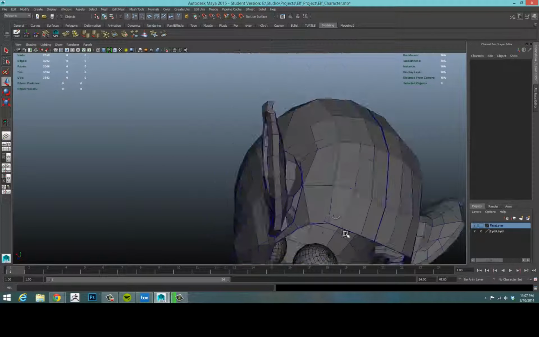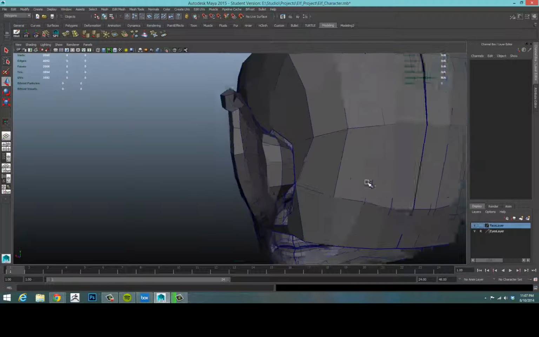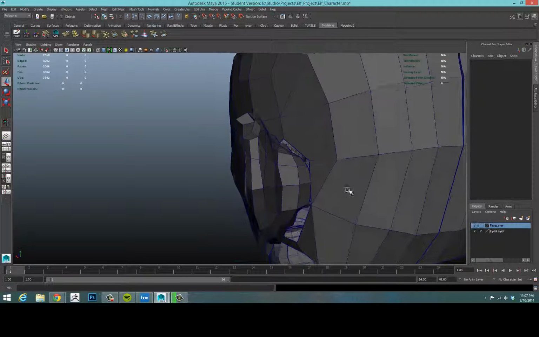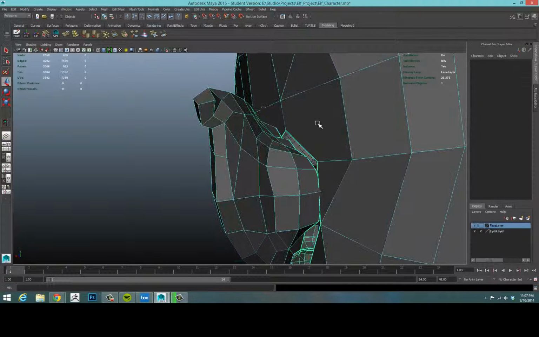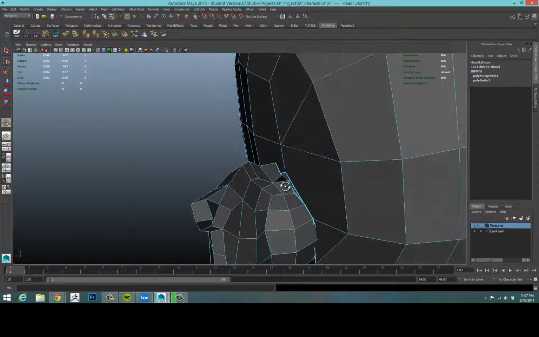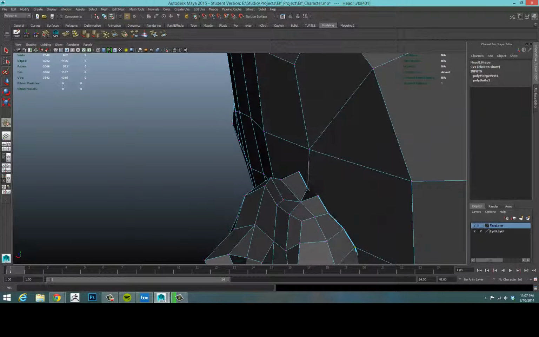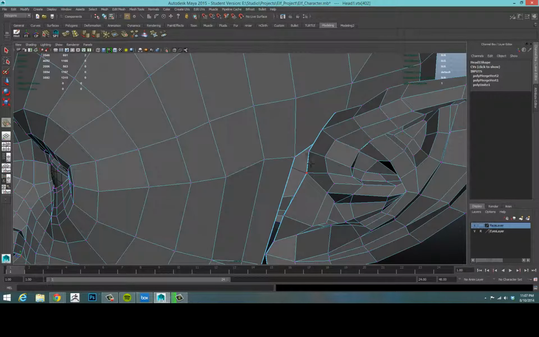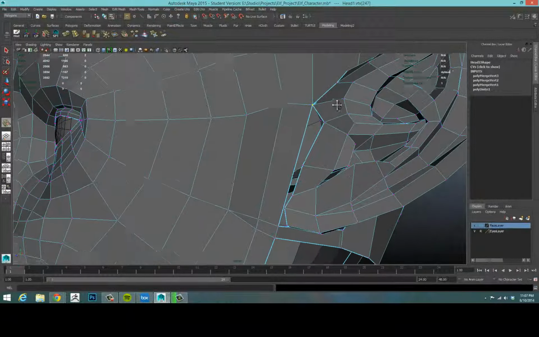What I want to do at this point is go around and, where it makes sense, merge some vertices. So I'll use my merge vertex tool, and where those two vertices are closest together, like there, I'm just going to merge those. Just where it makes sense to merge the vertices.